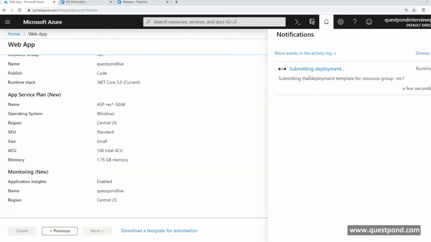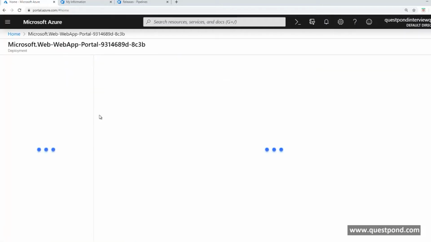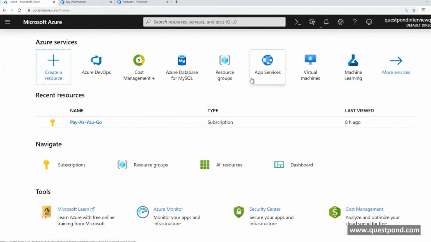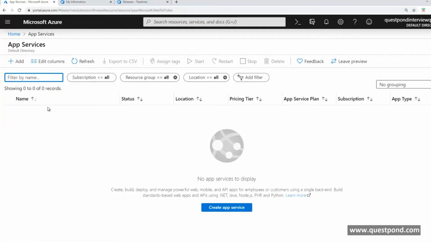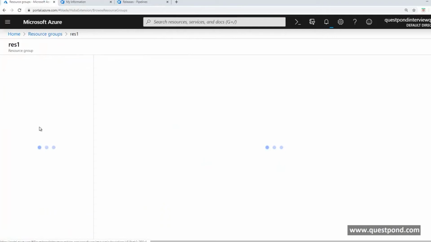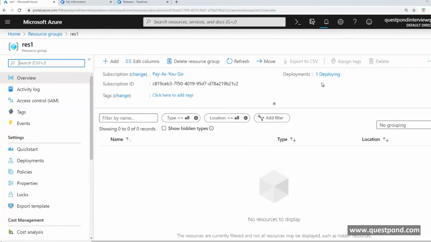So I think this will take some time for deploying and creating the virtual machine. It will also create a portal for me. If everything runs well, I will get a URL and I should be able to host my application on it. In my app services, or through the resources, we can go to the resource group, res1, and you can see it's deploying. Once it is deployed, I should get my URL right here. So let's wait for some time.